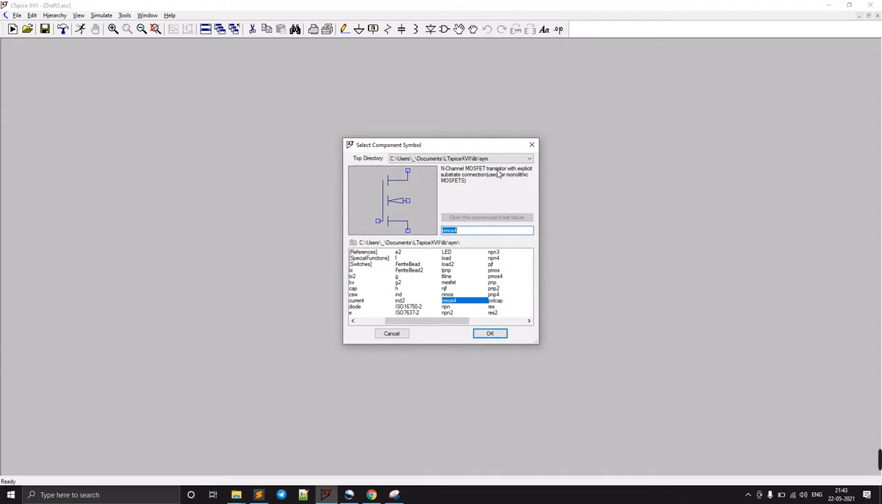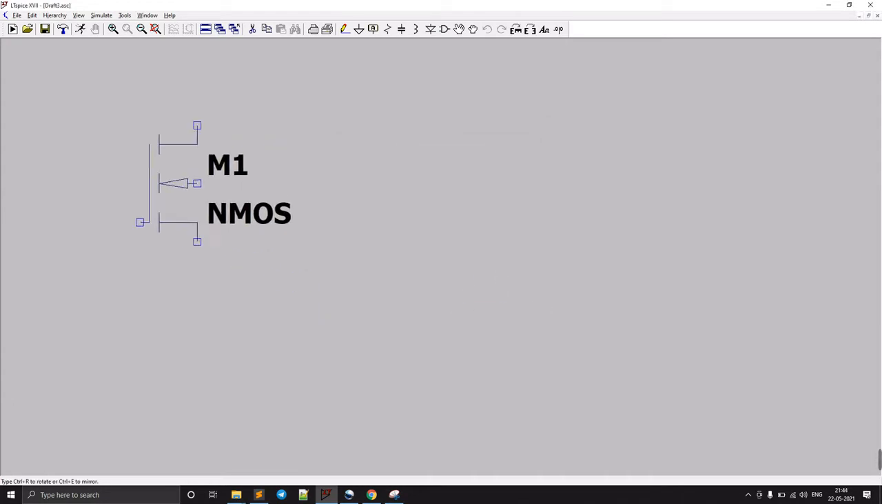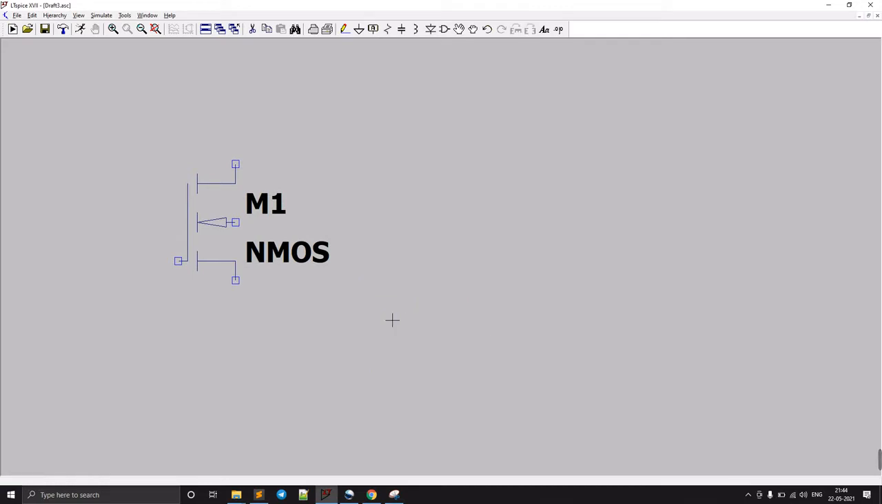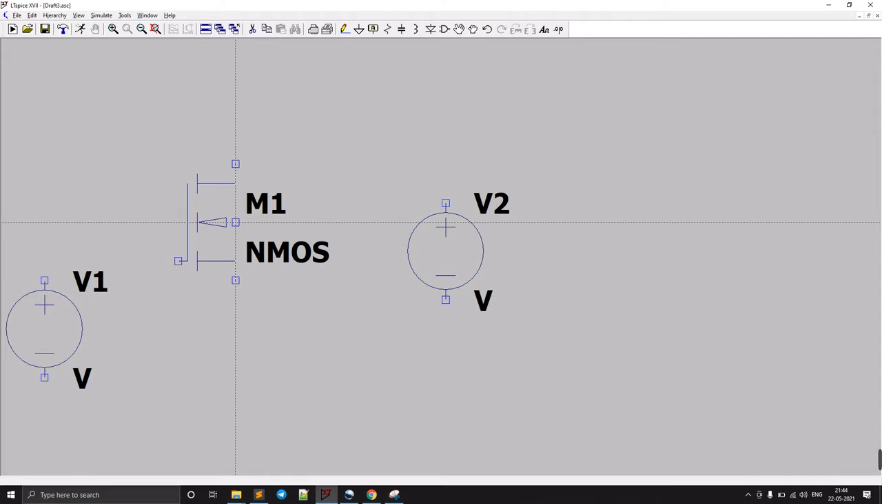Here this is the monolithic NMOS MOSFET. I just place this here and I need to connect the two voltage sources, one is the input and the other is the VDS and the VGS. These two are the voltage sources. Always remember this is the base and this has to be connected to the source. This is the source and this is the drain, and this one we need to connect to the input voltage source.